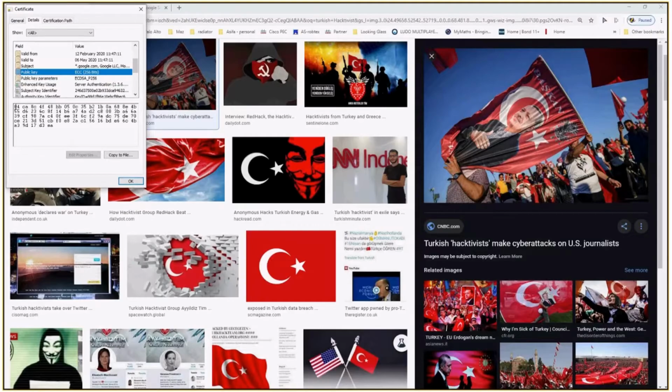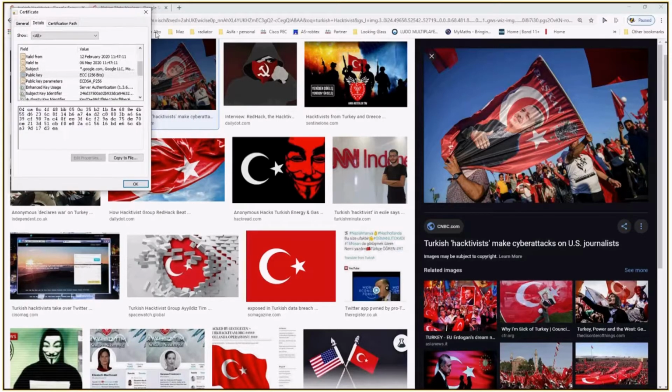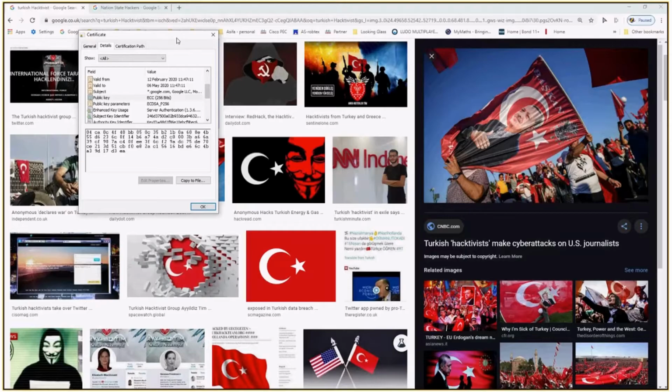Okay. So you have the public key of Google, for example. I am the client, and I open this website.